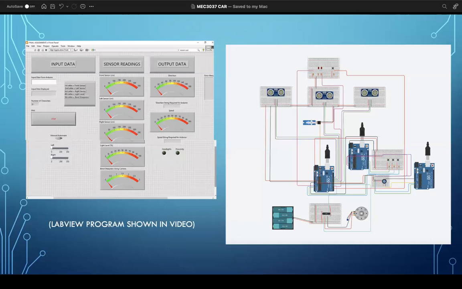This is just a simple overview of the Tinkercad circuit on the right, the LabVIEW interface on the left-hand side, and the LabVIEW program itself will be shown in the video next.